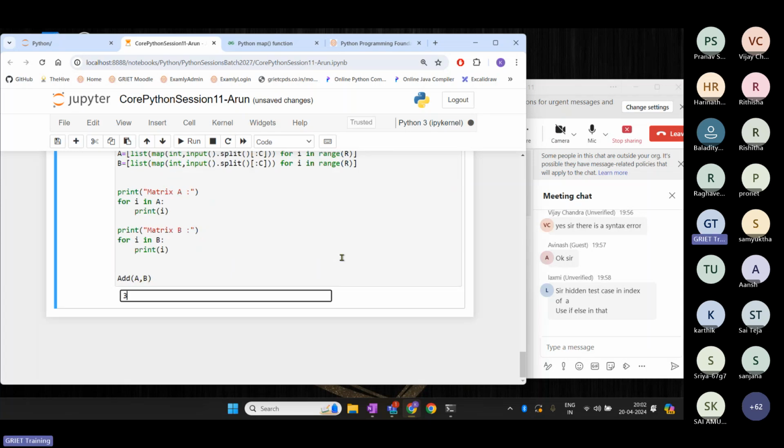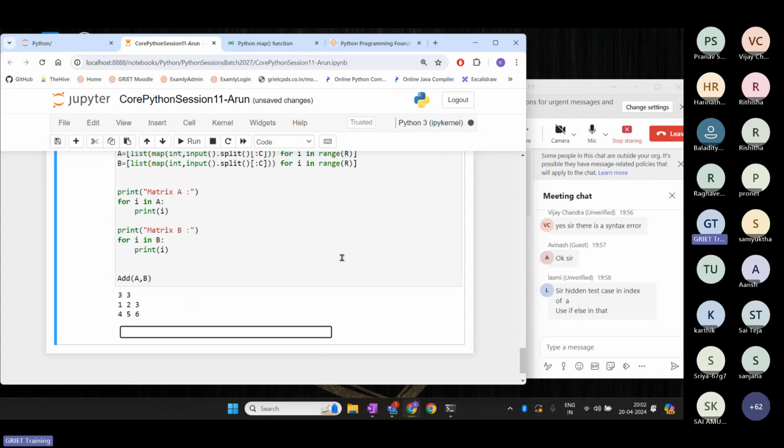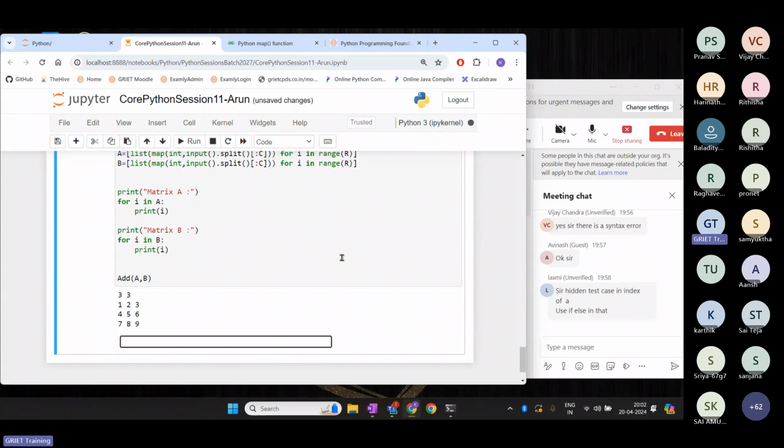Okay, so let me enter the matrix 3 cross 3. Then this is the first matrix. Then again, I have to enter the second matrix.